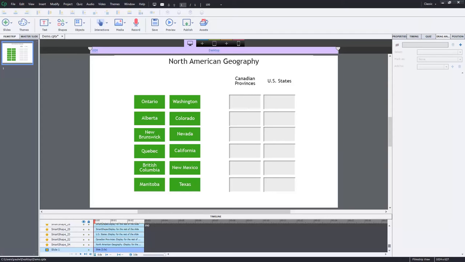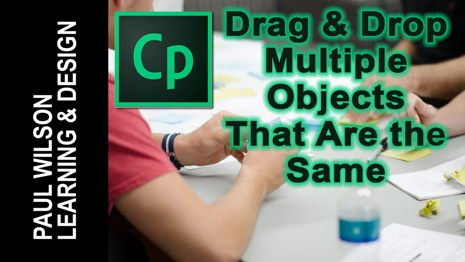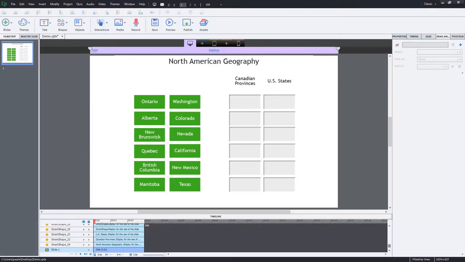In this video, I'm going to show you how you can set up a drag and drop interaction when more than one of your objects are the same as one another. Okay, let's get started here.